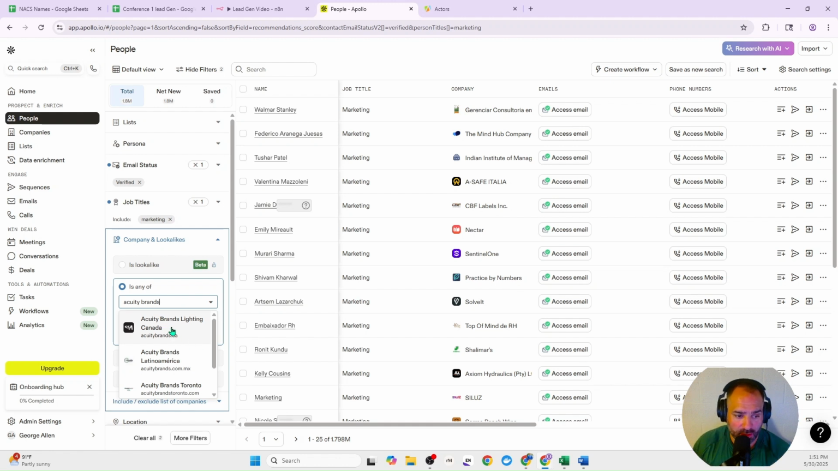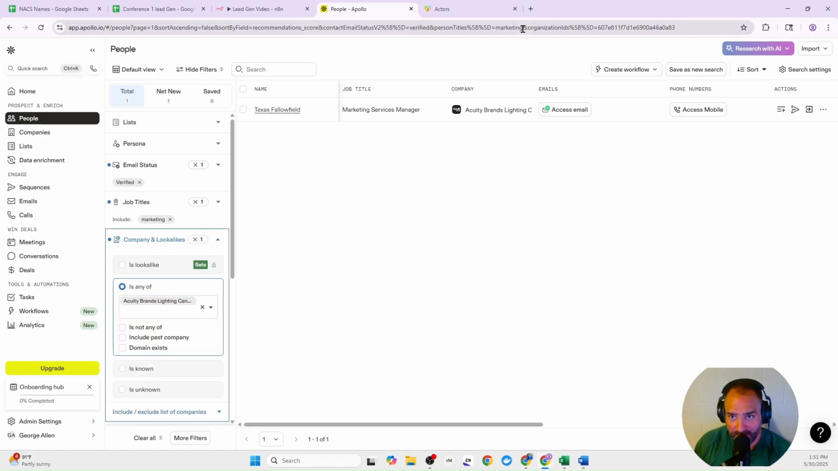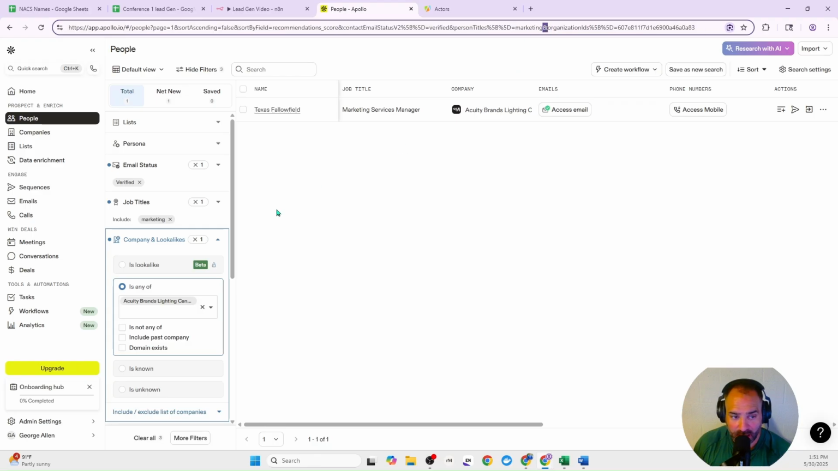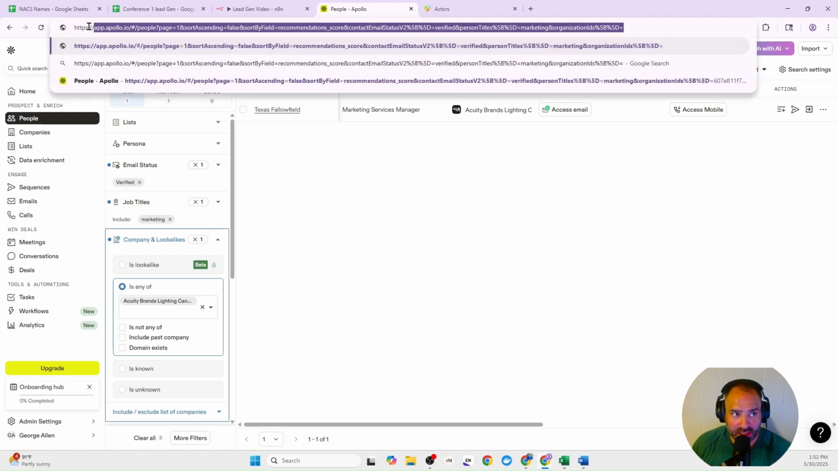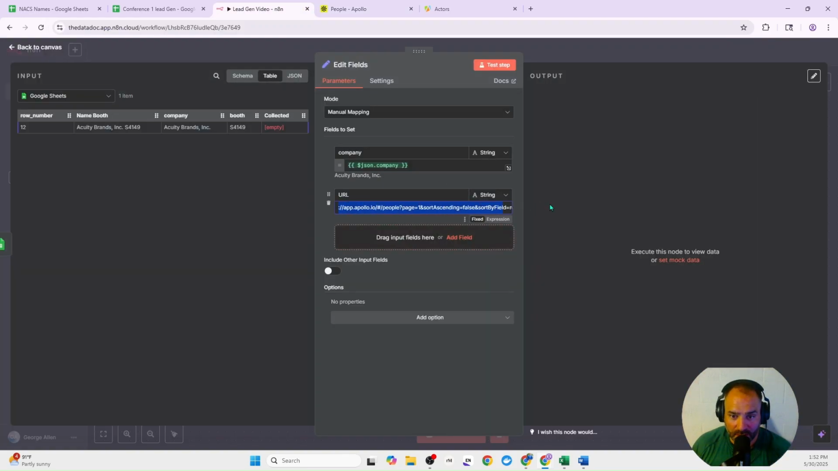But let's just go with the first one, just because. Now, to show you what this is going to do: after marketing, it added an and sign and the organization ID, which is the organization we're targeting. This part of the URL never changes. The %5B, %5D never changes, and it equals. So what I am doing is I'm taking this out and deleting this, and then I'm copying this. So this is the URL that will go inside of this right here.